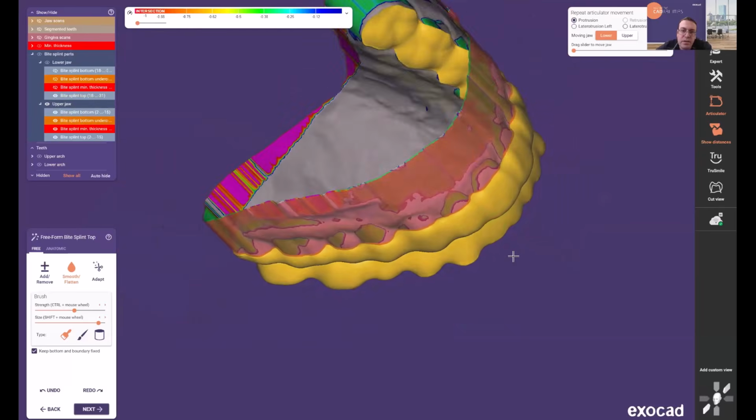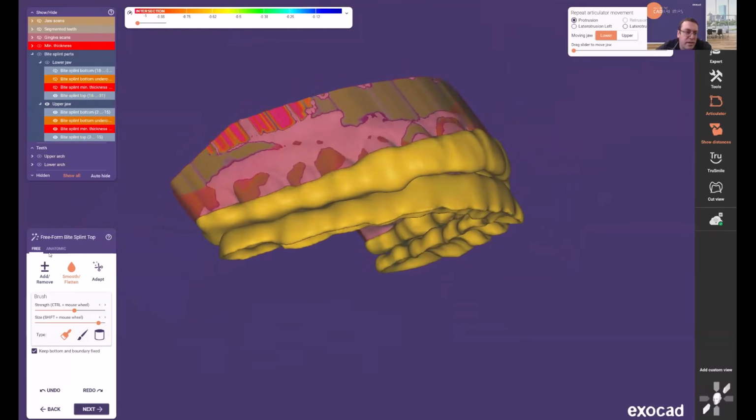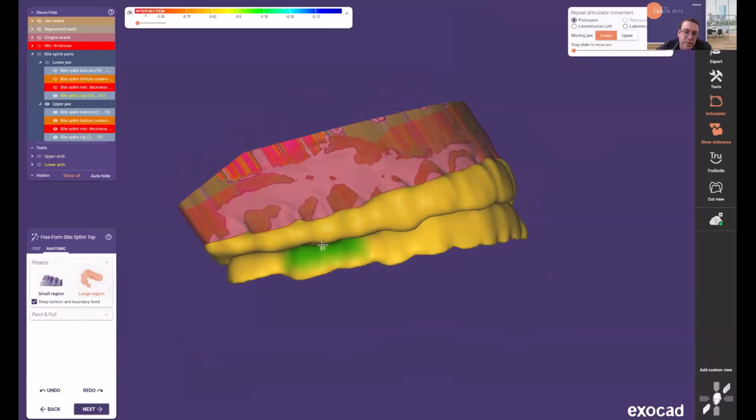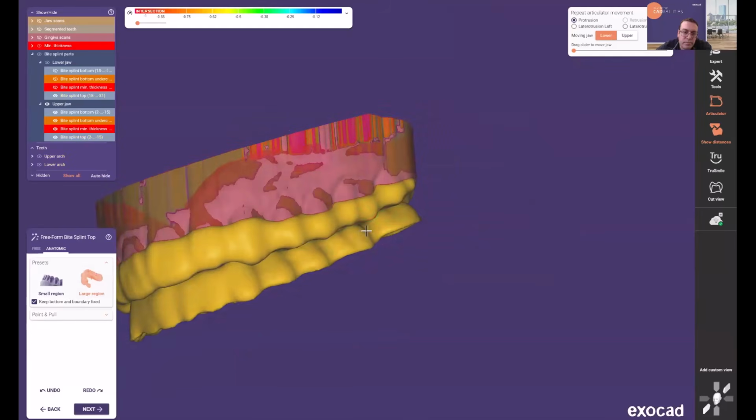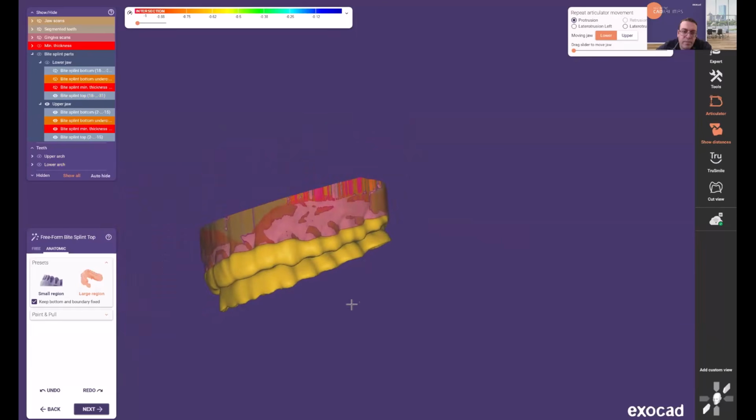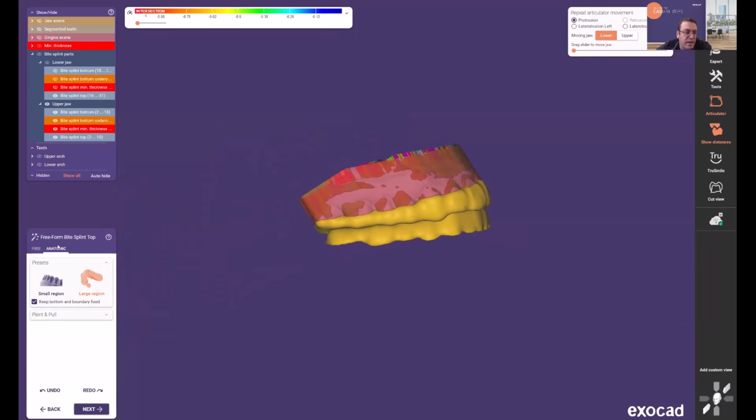We'll bring our upper back on here and maybe use the anatomic tools just to create a little more overlap in some areas. All right, that should be adequate.